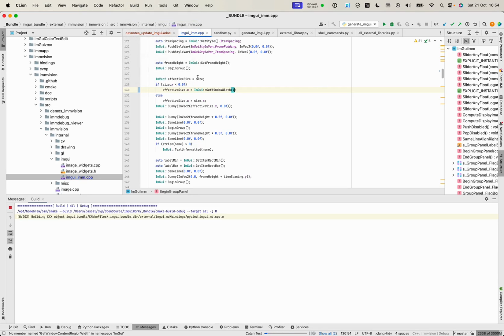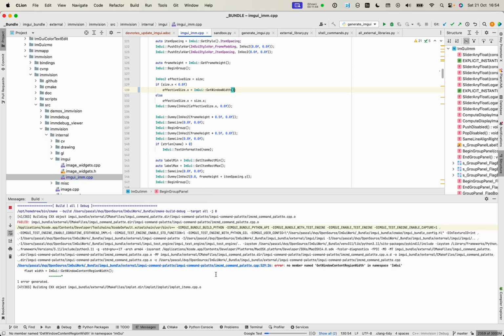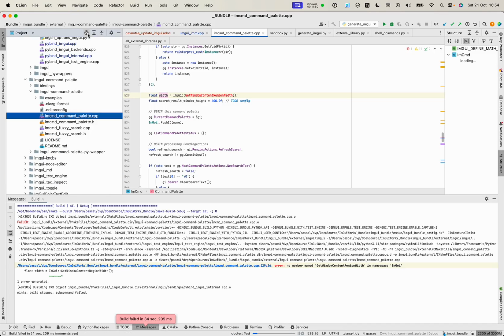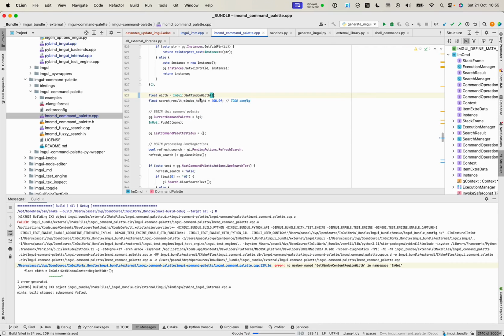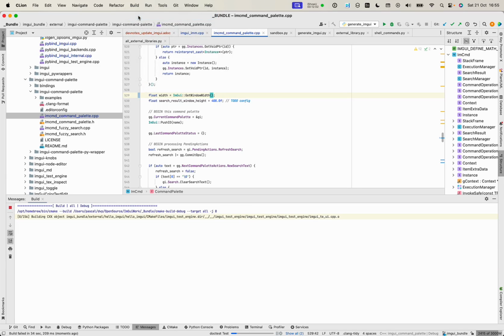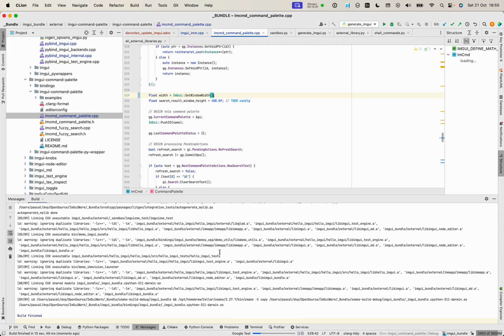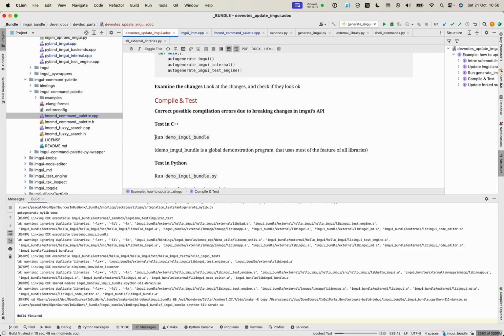We relaunch the compilation. And we have another error here inside the ImGui command palette library, which we can correct the same way. And now everything compiles okay. Now we need to test that everything works correctly.